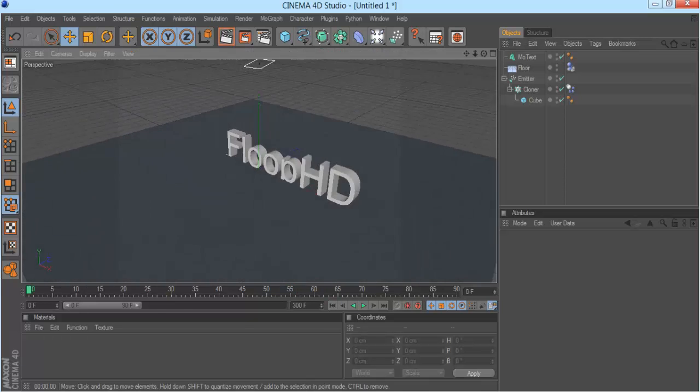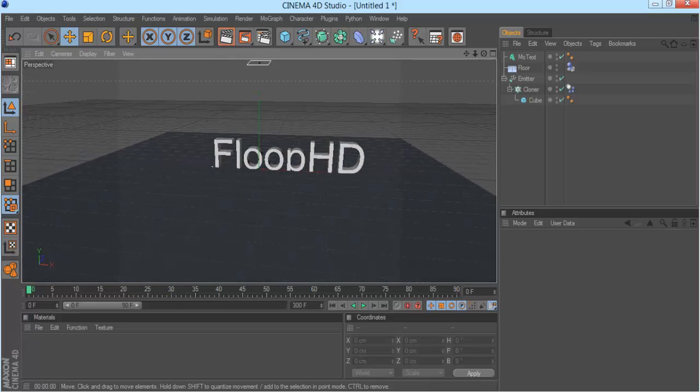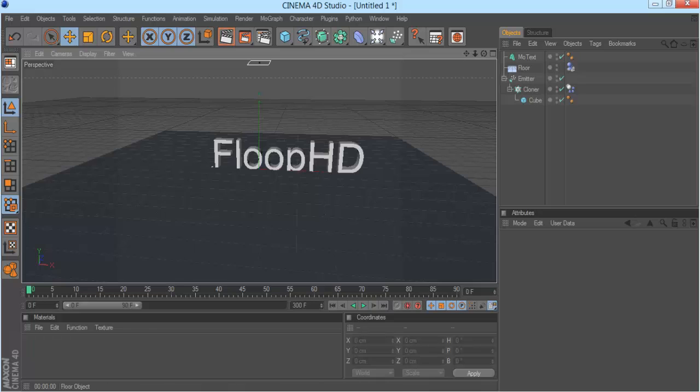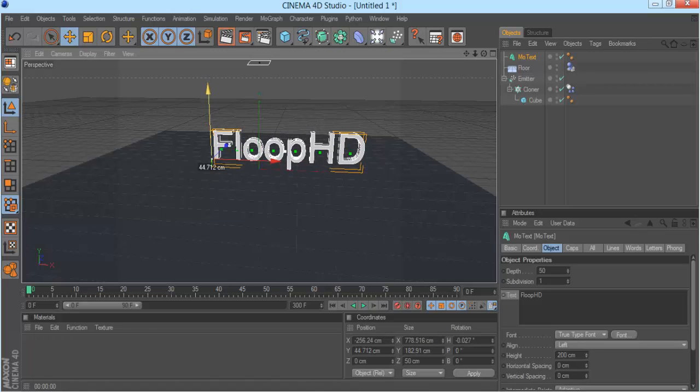What we want to do is, we have three options for this. We can have it just bounce off the text. We can have it where, if a block hits it at a certain angle, the whole text will fall down like it's a huge sign. Or we could have it where each individual letter falls down.